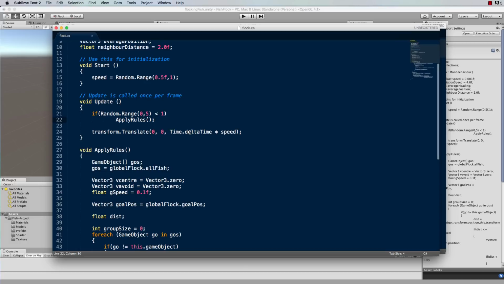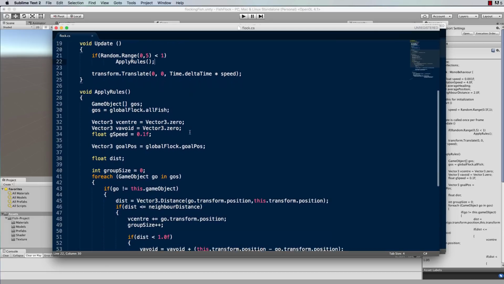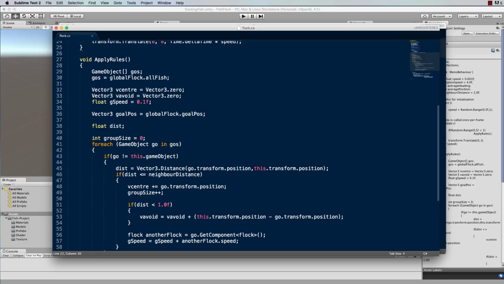Okay, now for the function that's doing all of the work. It's this ApplyRules function. Okay, so in order to apply the rules, which is to work out our average position and our average heading and our goals and all those sorts of things, each fish which this code is attached to needs to know about all of the other fish that are with it. And that's why we created a public static array of all fish at the beginning, which is back in the GlobalFlock script. So here we're just grabbing hold of it with this thing called gos, which stands for game objects.